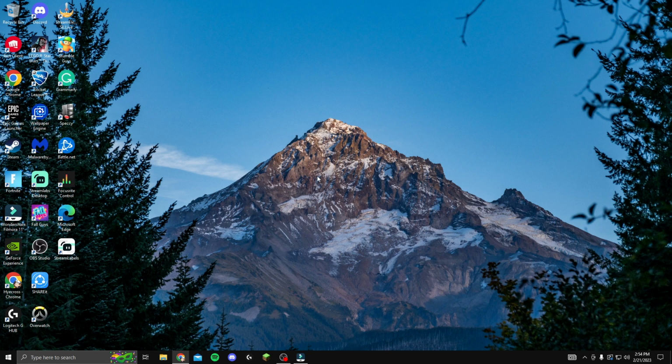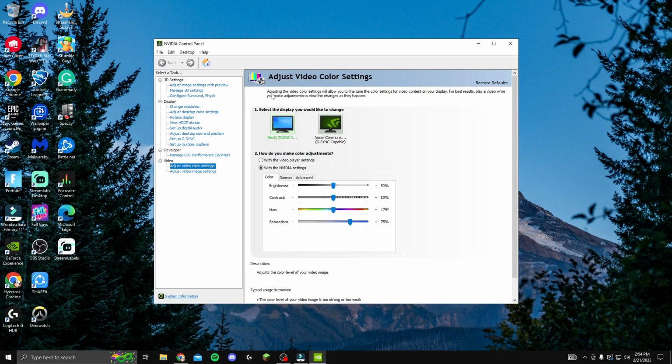Alright boys, so first we're going to start off on our desktop. We're going to right click and click Nvidia Control Panel. And it should shortly pop up on our screen here. There it is, and we're first going to start off with Adjust Image Settings with Preview.